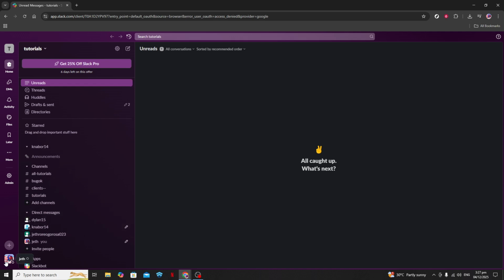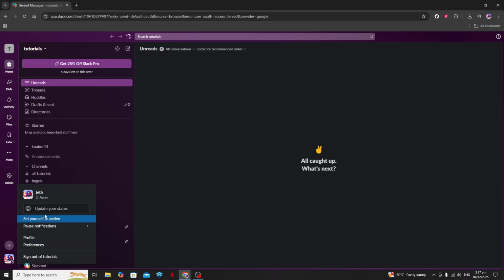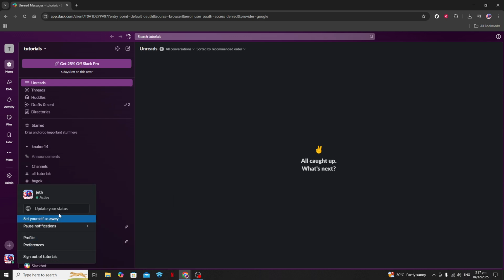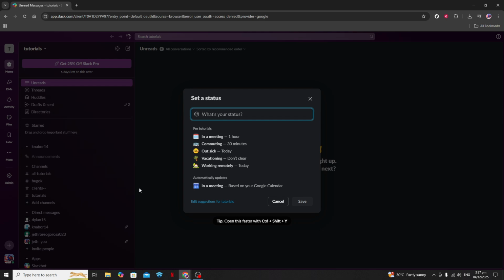Next, direct your attention to the top left corner where you'll see a small arrow next to your workspace name. Click on this arrow and a drop-down menu will appear. In this menu, you're looking for the option labeled Customize Slack. Selecting this option will open the customization page in a new tab on your browser.